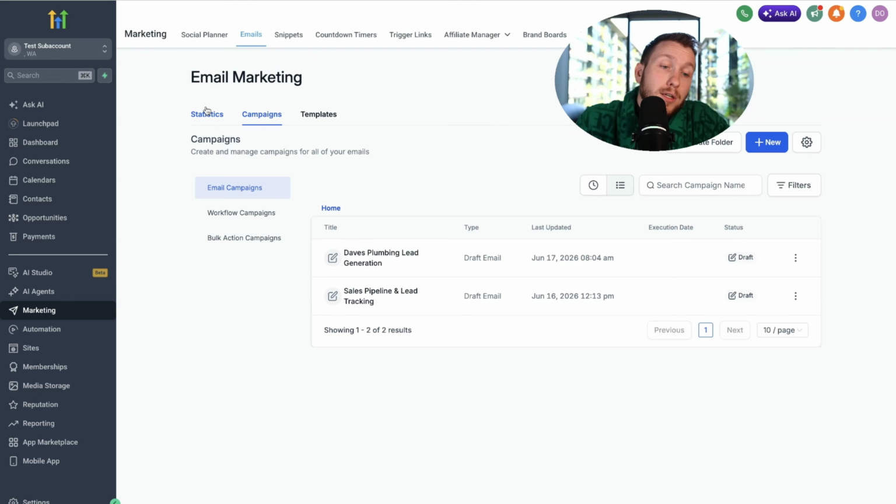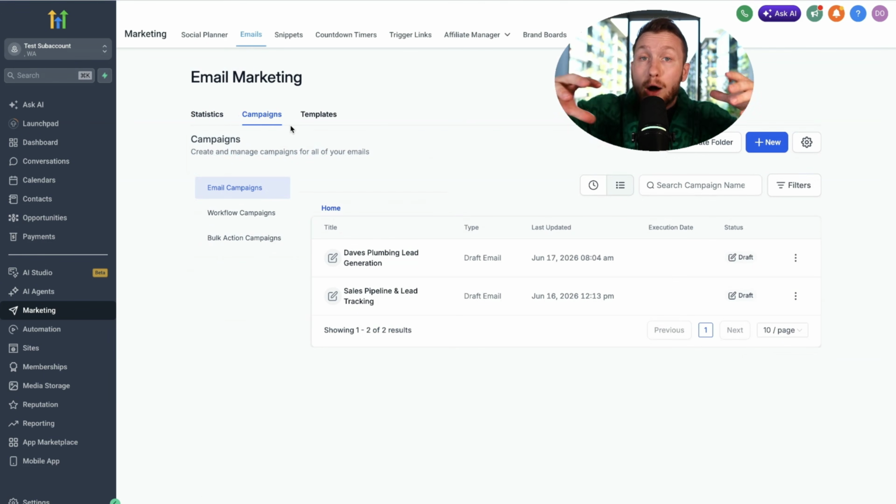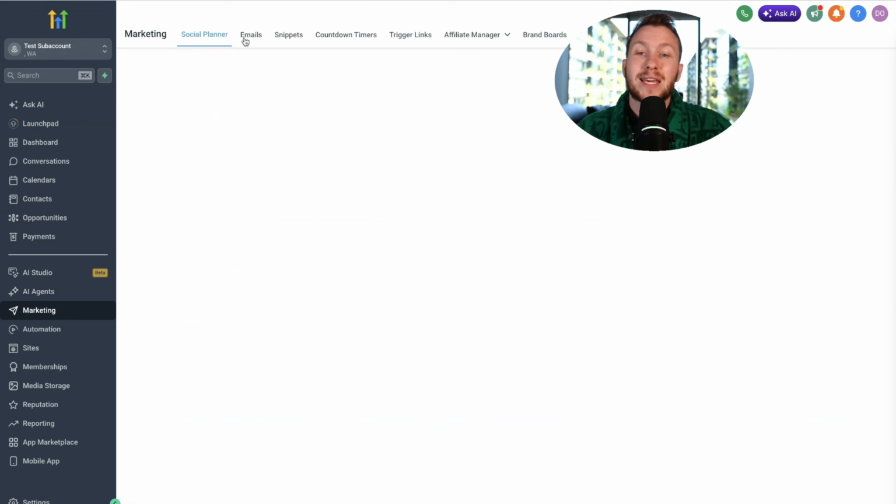But from there, you're pretty much good to go and you understand how all of the email works again. So quick recap before I move on to trigger links. This entire email marketing tab is strictly for looking at statistics, then building out the templates that you use to send from the contacts tab. That way you have everything in one place.